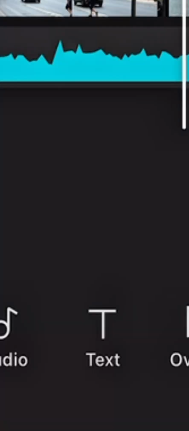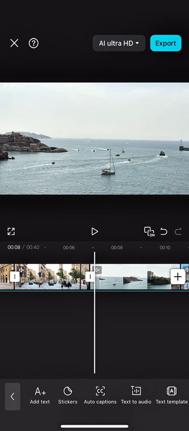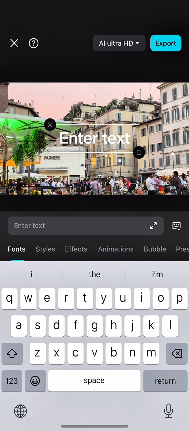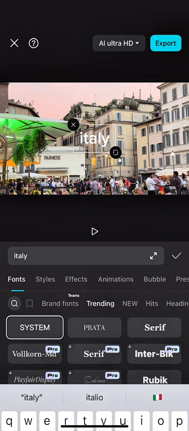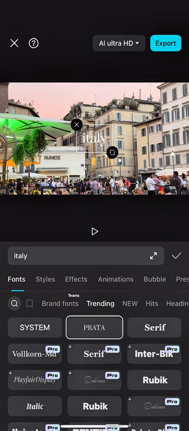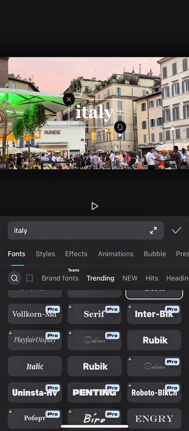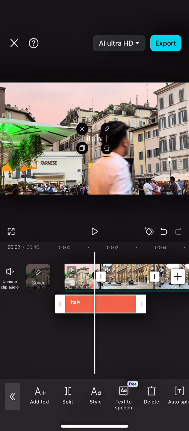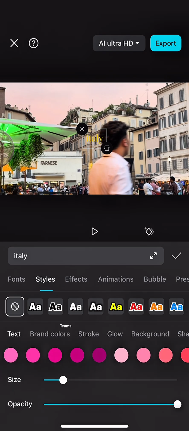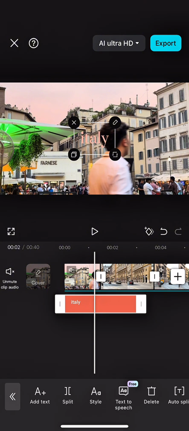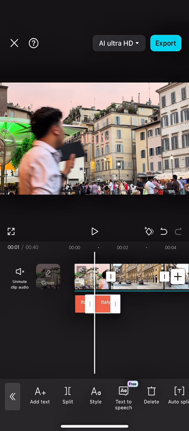Now to add text, you click on the text icon, then you can type your words and customize the color, style, effects, animations to match your style. Here by tapping style, you can play with different features, and also you can split or trim the text whenever you need to end it.